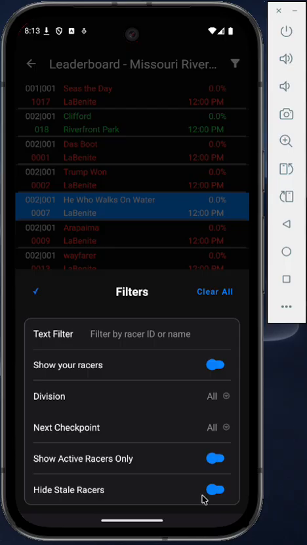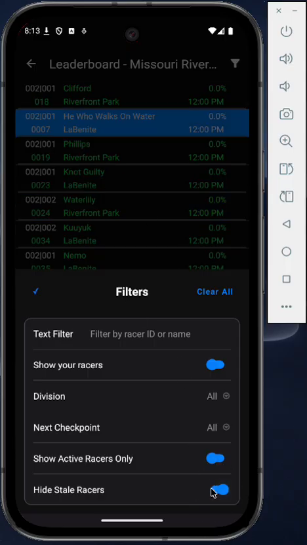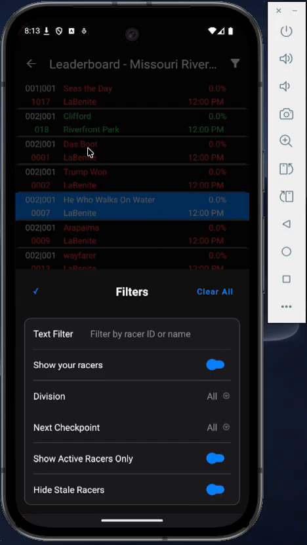Hide stale racers. This one will remove anyone who has a red background. Red meaning they just haven't sent data for, oh, more than an hour. Red does not mean dead. My mom used to think that red was really bad when I was racing, and she would think I was in bad trouble. But you're not. It just means you either turned off your app, you took a nap, it stopped sending locations. You basically went into a spot in the river where there's no cell data. Something happened to disrupt that. Happens all the time. Don't worry about it.